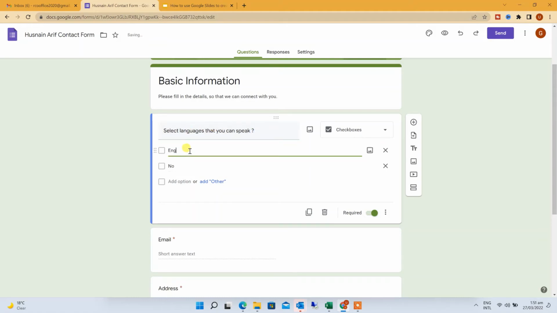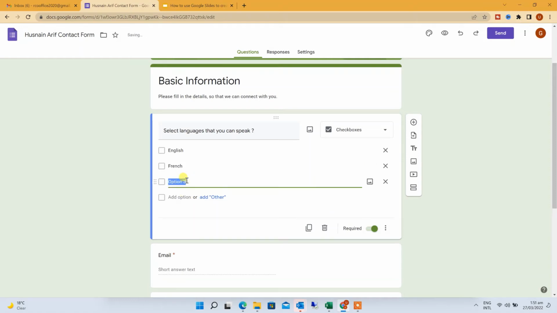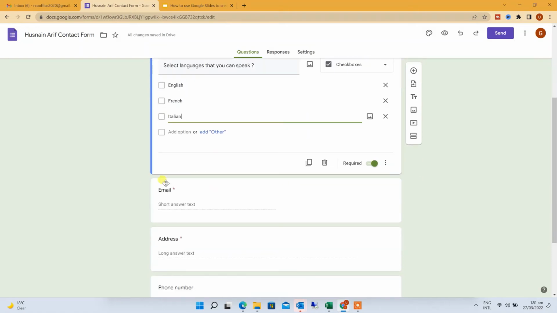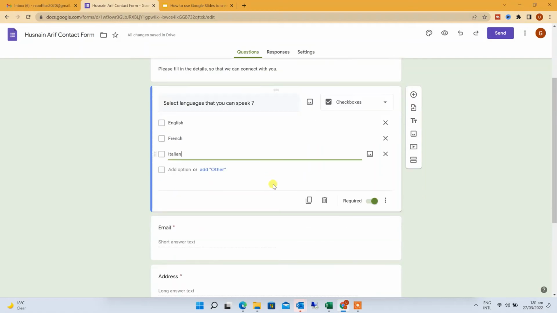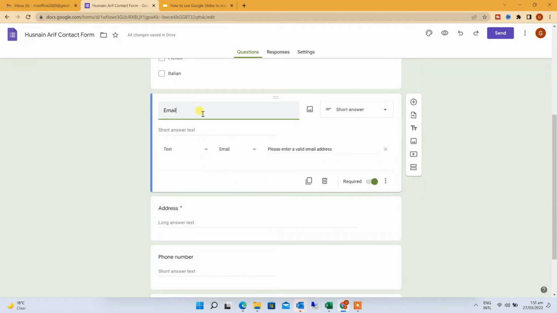So let's say English, French, and Italian. So now the user is going to see three different options. So moving on, we are going to show different options. So in this section, we have checked the check boxes. Let's move to the next section.